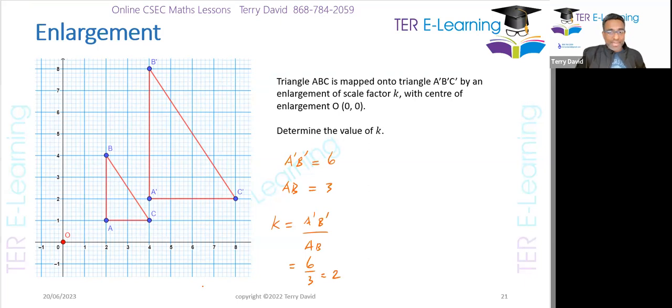So your scale factor should be equal to 2, right? So you can use AB if you want, or you could have used AC as well. On the diagram, A prime, C prime is equal to 4 units, and the actual length AC is equal to 2. So your scale factor is equal to A prime, C prime, that's your image, over your object, which is 4 over 2, which is 2. So the scale factor is 2.